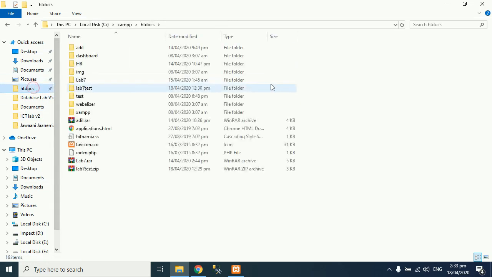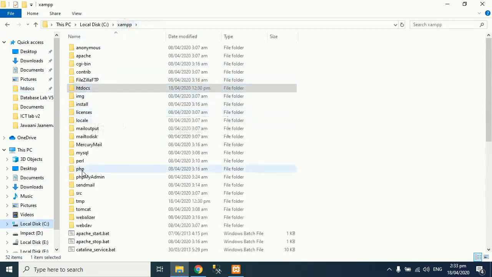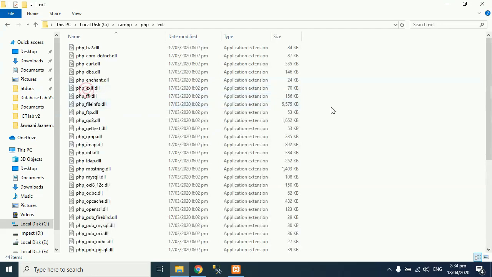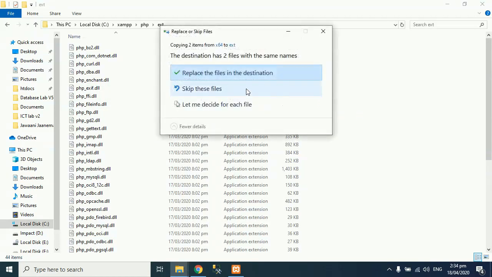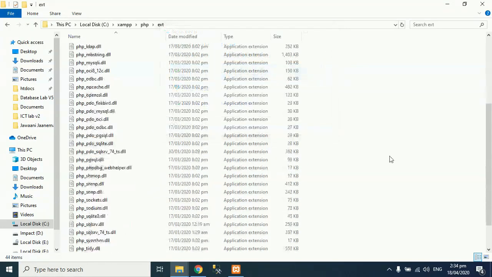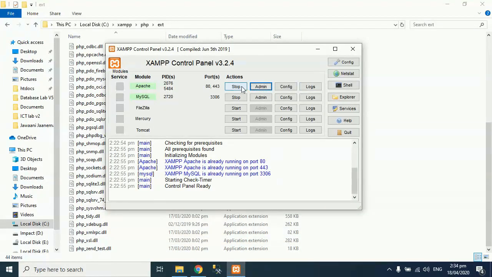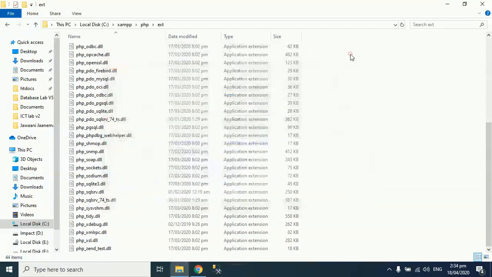I'm pasting these files in the XAMPP folder containing PHP and its extensions. In the ext folder, I'm going to paste these files. I have already pasted these files. I have copied these two files here.